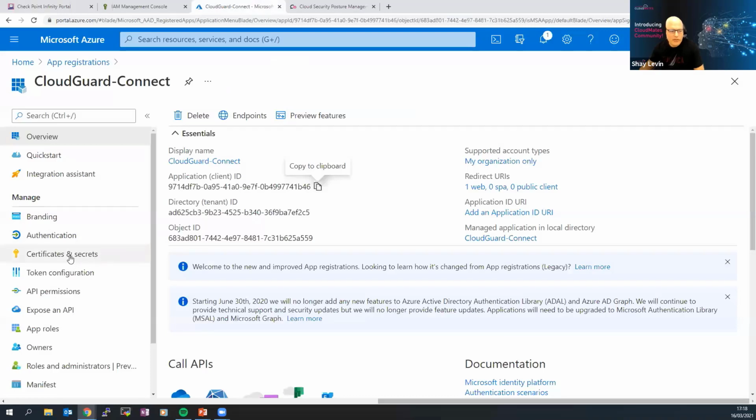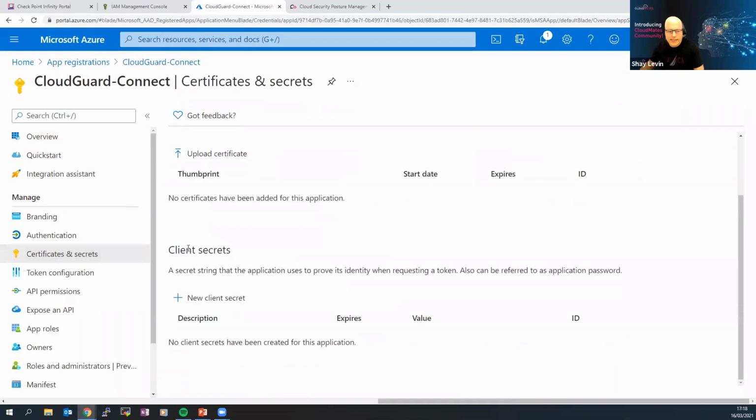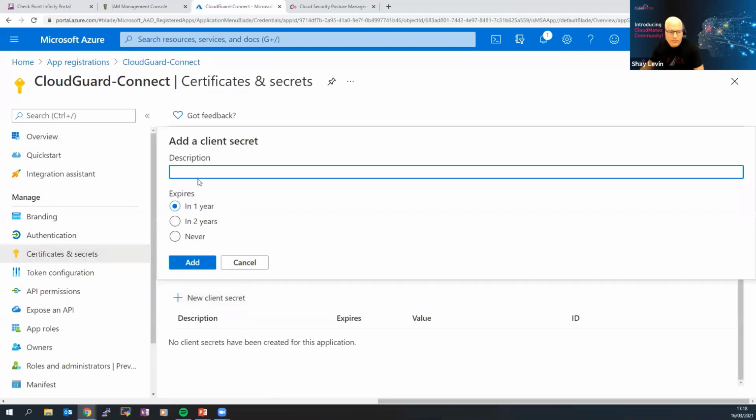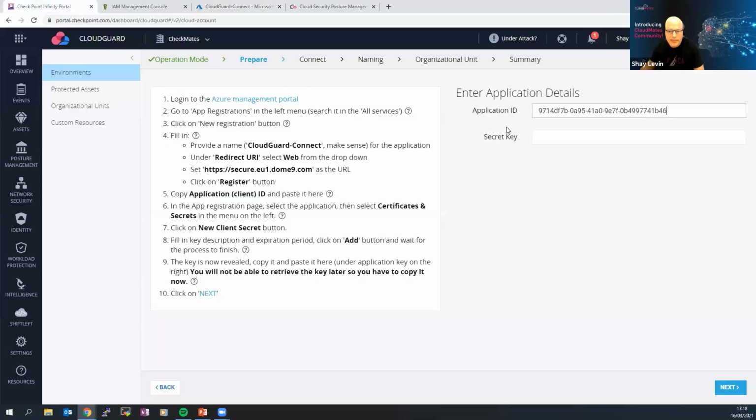From certificates and secrets, I'm still on the application. I will go to certificates and secrets, and I'm going to create the client secret, CloudGuard secret. Let's do it for 1 year, and I will copy the value of the key, and I will paste it to the wizard. We are not done yet. We have another step to complete, so I'll click next.